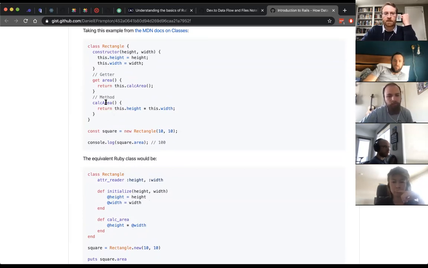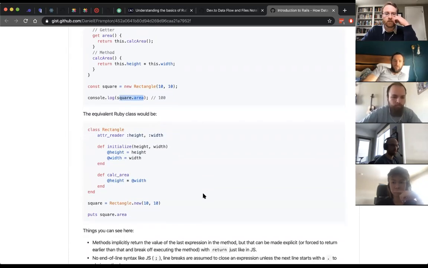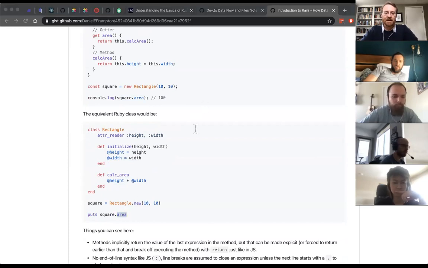Got it. Cool. And this was something I was just starting to read up on before the call started. But can I access calc_area from outside of the class scope? So if I did console.log square.calc_area, would I be able to get to it? Yep, as long as you got the parentheses at the end of it. Okay, got it. So down in the Ruby example where it says calc_area and then it says puts square.area, you're just skipping over the calc part. Yeah, that was a typo. Oh no, okay, just checking. I just wanted to make sure there wasn't a thing. Yes, let me fix that real quick.